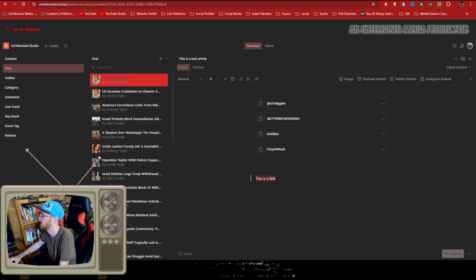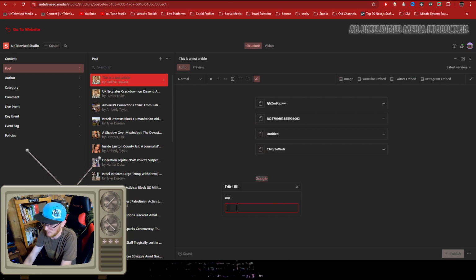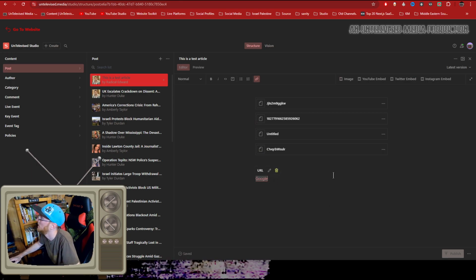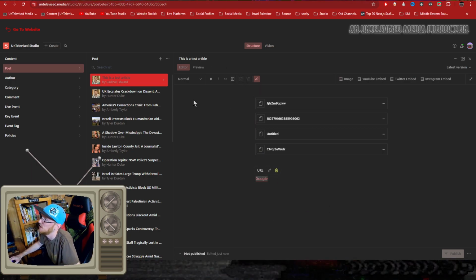So if you want to link to something in the article, you would just type the name. You want to link to Google, you would just say Google, come in, click the link, google.com. I mean, realistically, you should give the proper URL, but, and then on the article render, that will take you to Google.